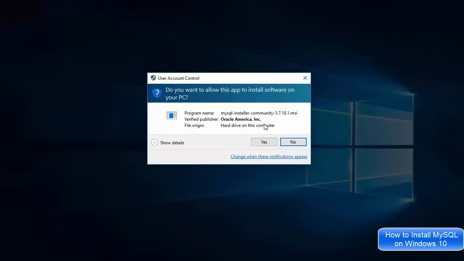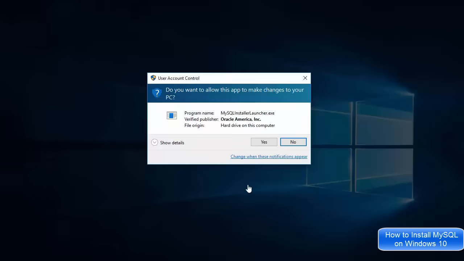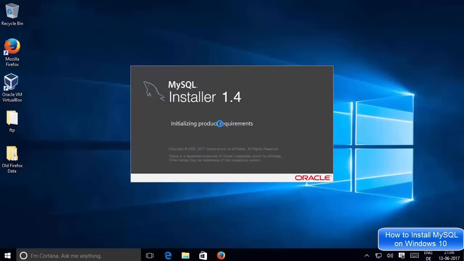So first of all, you will see this kind of window which will ask you to give permission to install this. So you just need to press yes here, and then the installation will start. And once again, I can see this window which says do you want to allow the app to make changes to your PC, which is MySQL installer launcher.exe file. So I will once again click yes, and it will continue with the installation process.